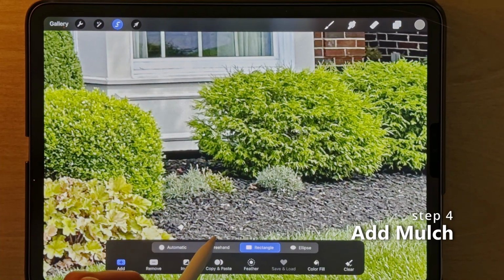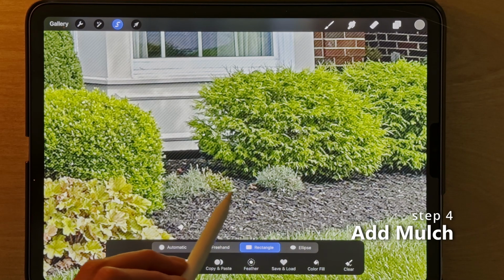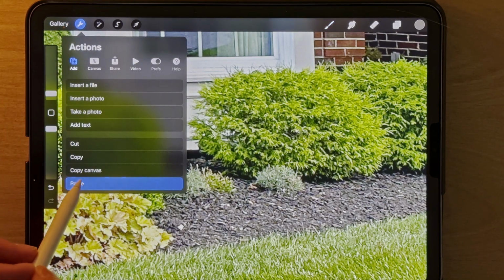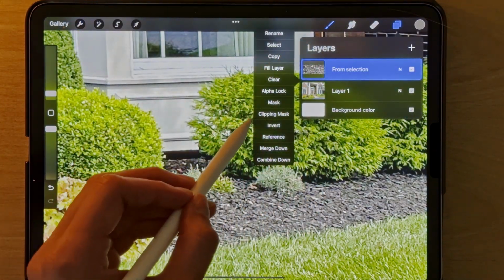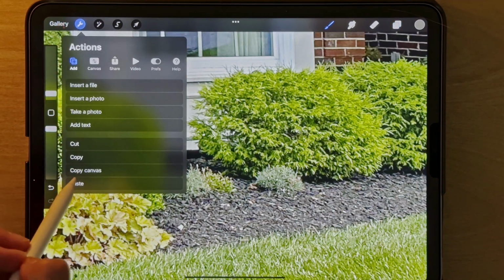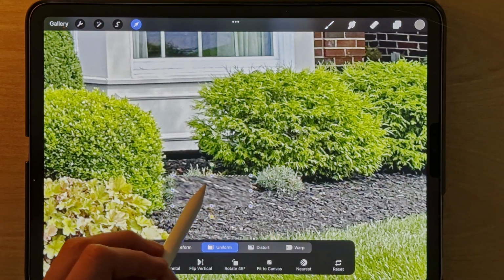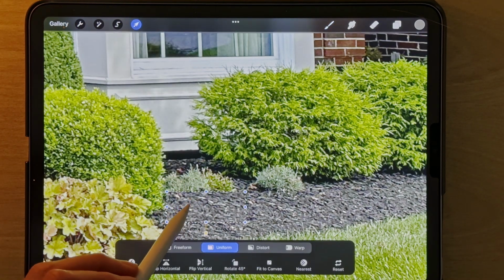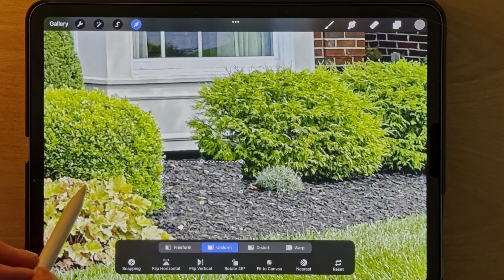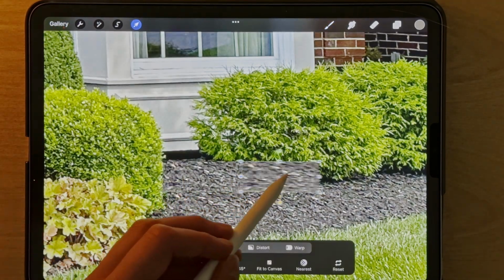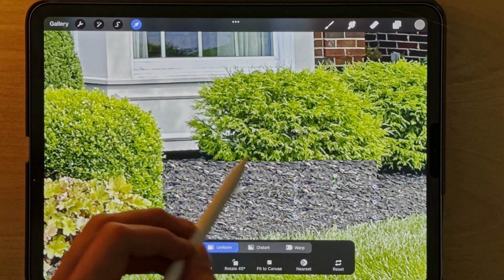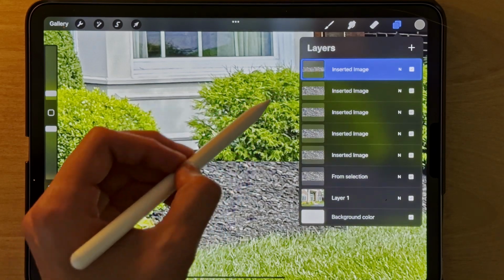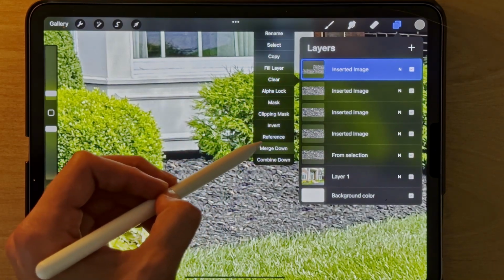Click the S icon. Using the rectangle selection tool, we're going to find a clear piece of mulch and then copy and paste that. Once we have that piece of mulch, we're going to go into the layers tool and copy that. And then you're going to go onto the wrench icon on the left side and click paste. Copy and paste multiple mulch pieces close to each other and then go into the layers tab and merge them all together. This will create a large piece of mulch that will make the process a lot faster.